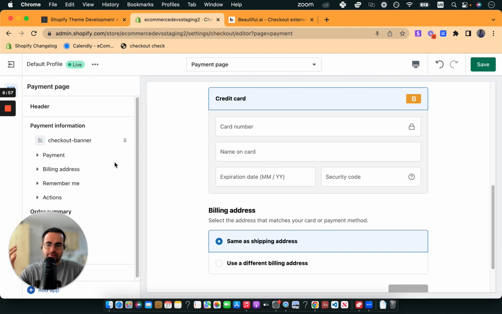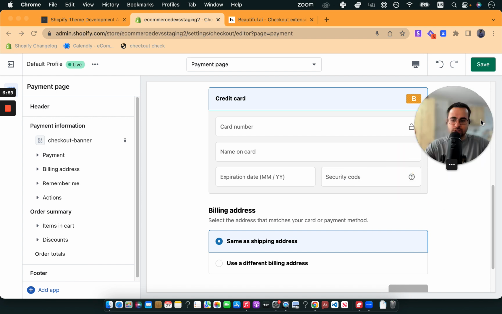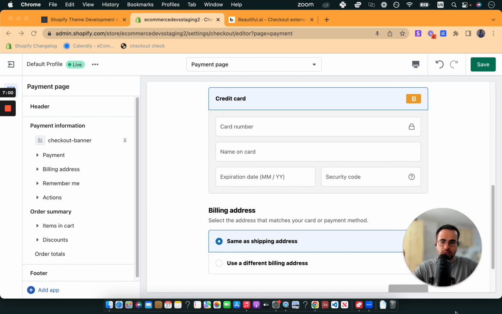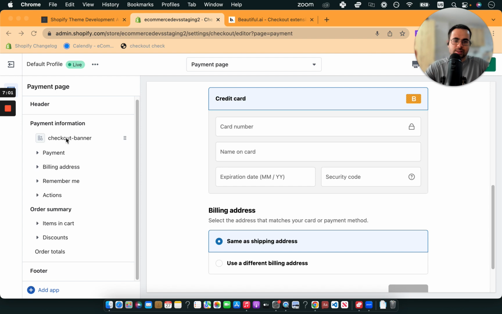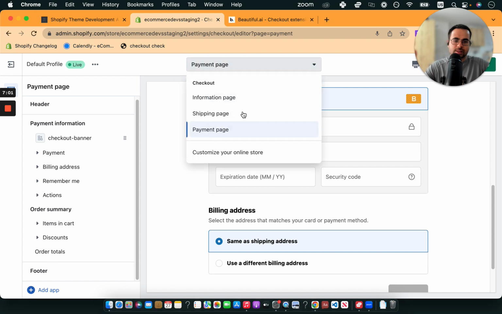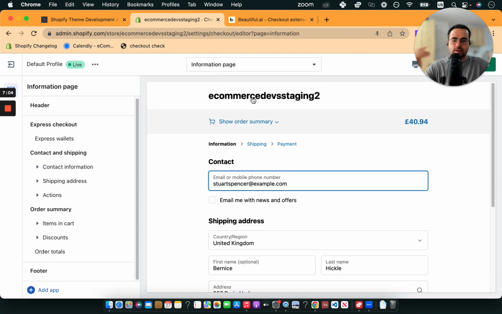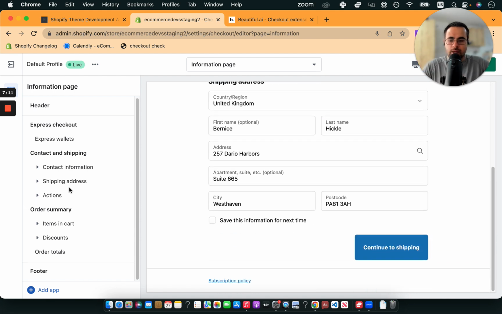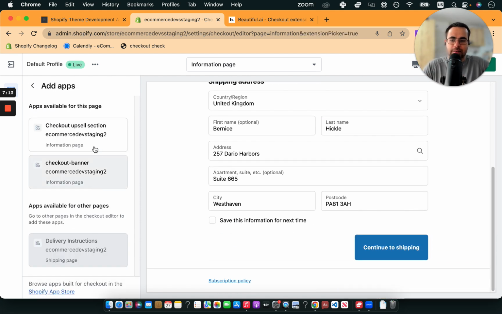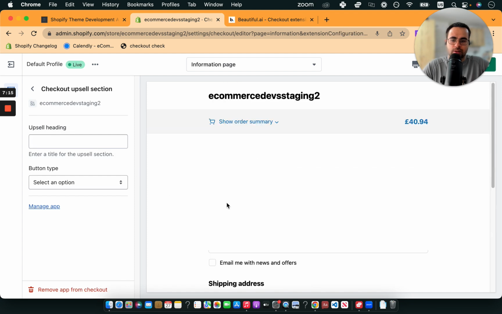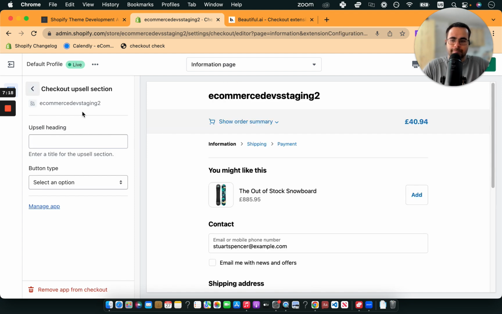So here we have my checkout page. I'm in the theme customizer right now. Okay, so let's first go back to the information page. Okay, and what we're going to do is add an app. We're going to add an upsell section. Okay, so here we have the upsell section, and this essentially allows customers, after they've made the order in the checkout, to purchase additional products.